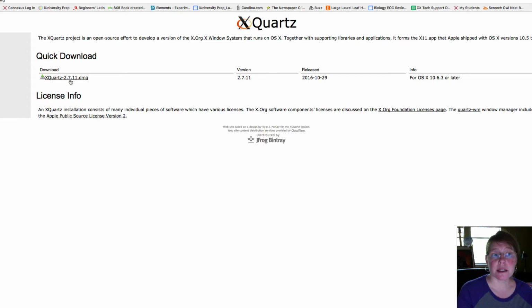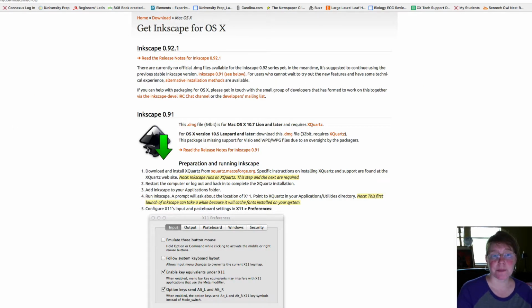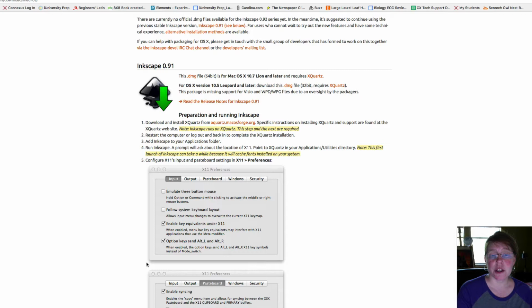So once you get the Xquartz, then you're going to go back to that Inkscape page, and you are going to click on the Inkscape download, or if it doesn't work there, I've had some people say it doesn't work from there, you can click this one where it says DMG file, okay? And then you're going to load that into your computer, and then it gives you some ways to do your preferences.